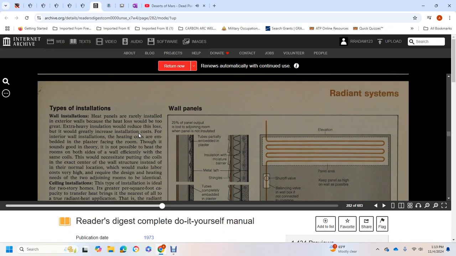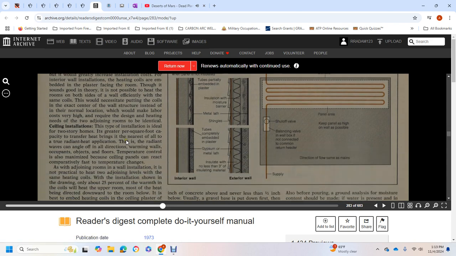The same coil cannot efficiently heat both sides. It would be necessary to put the coil in the exact center of the wall structure instead of the normal location, which makes labor costs very high for the required design. Heating beneath the two adjoining rooms calls for identical ceiling installation.